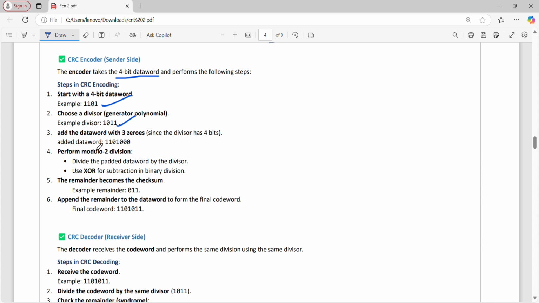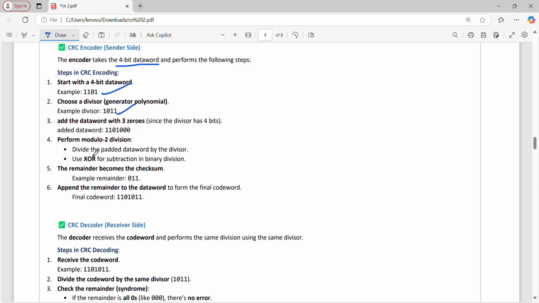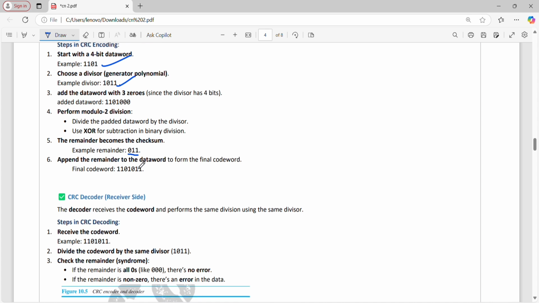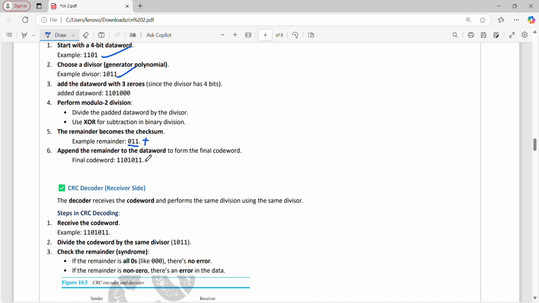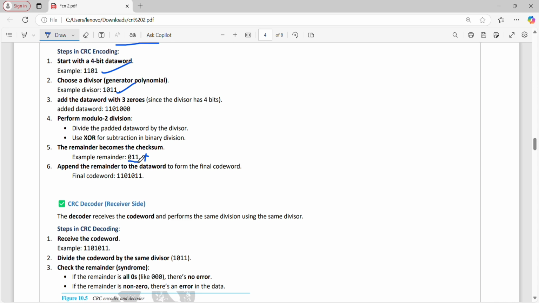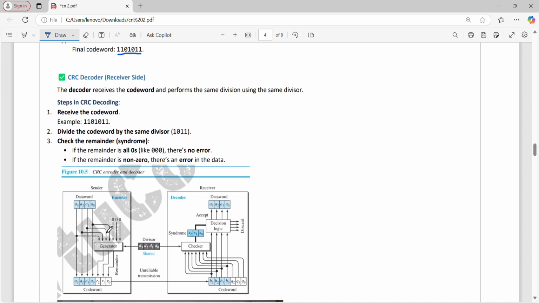Now after adding zeros the data word becomes 11010000. Then we perform modulo-2 division. The remainder becomes the checksum, for example 011. Then append the remainder to the data word to form the final code word. Instead of the 3 zeros we put 011, and the final code word will be 1101011. So now we will do the decoding.